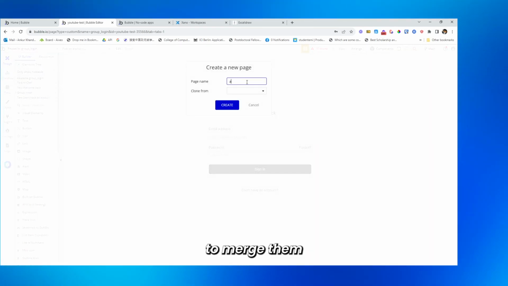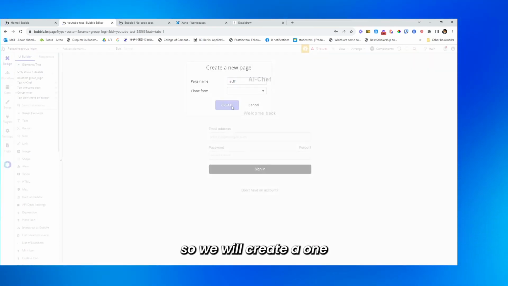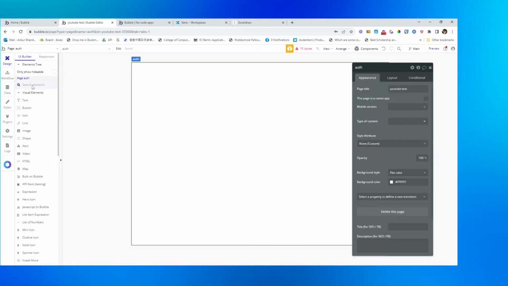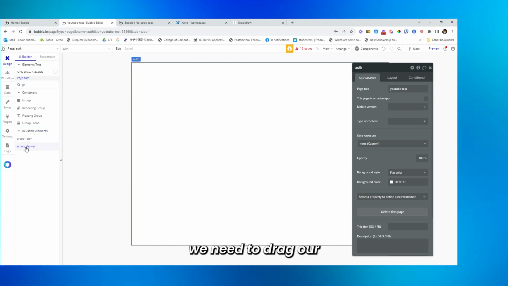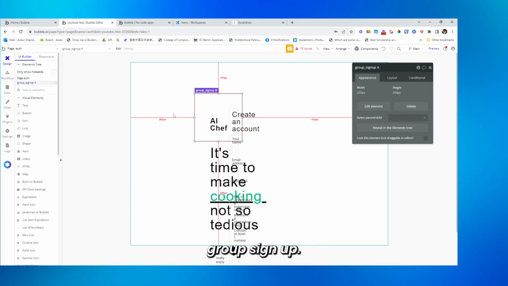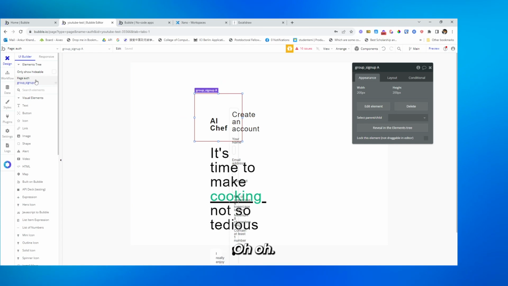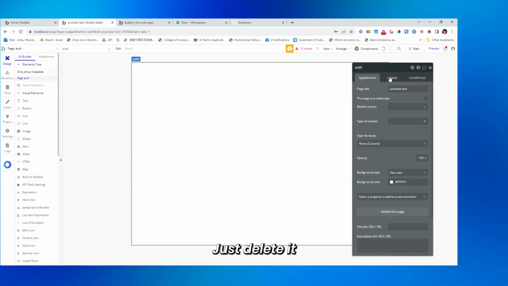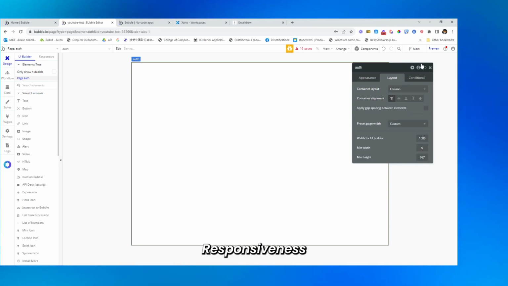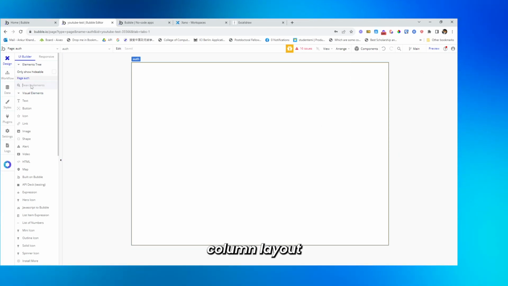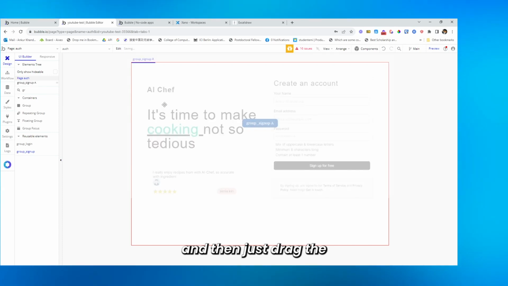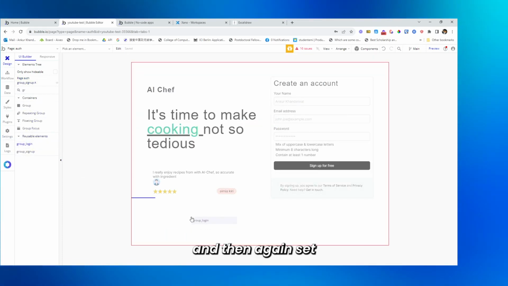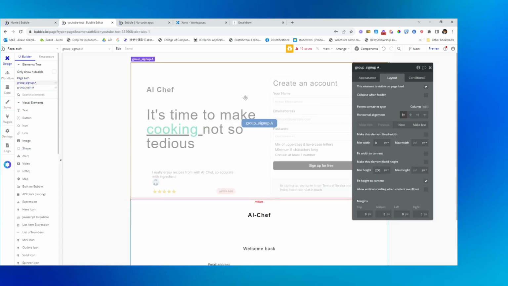Now we just need to merge them on a single page. So we will create one auth page. Simply create it. First we need to drag our group sign up. Just delete it. First we need to set the responsiveness. Right now we will set a column layout, and then just drag the group sign up and then again get the group login. Perfect.